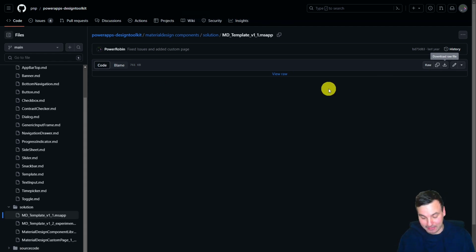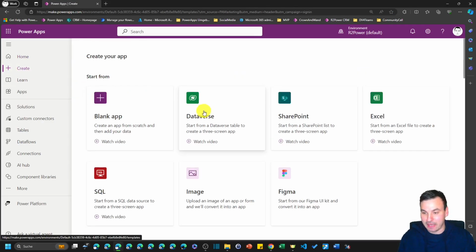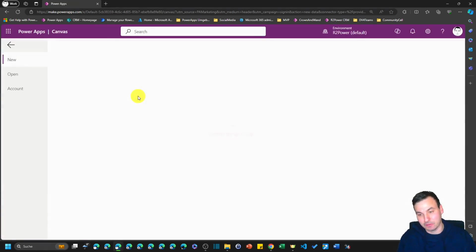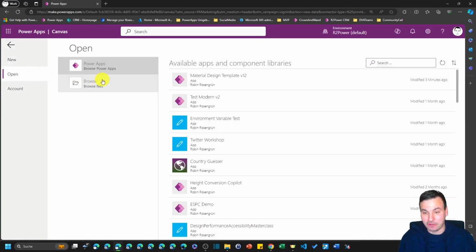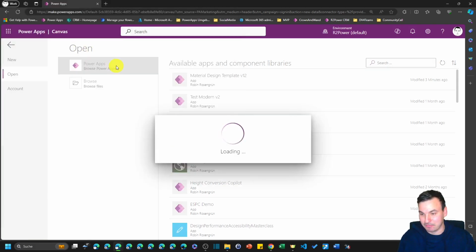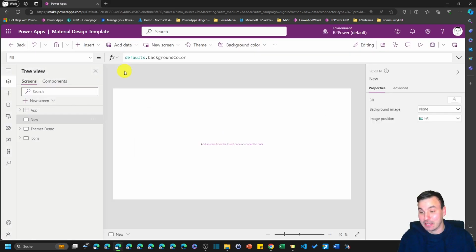So let's jump back to PowerApps. If we want to use the template here, we click create new app and then select anything but blank app. So we're gonna hit Dataverse. We don't want to start it from a Dataverse table because actually you can use it with every data source of your choice. We're gonna click open right here. We're gonna click browse, and then we use this template here that we just downloaded. Not for the first time for me, obviously. So now we are here with our template.